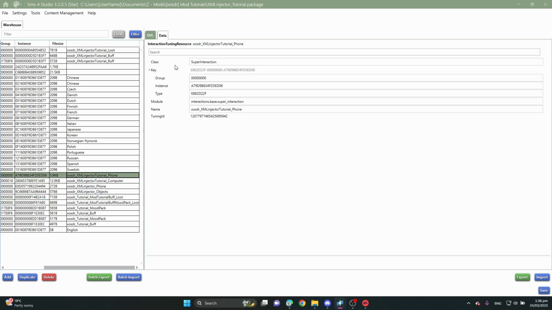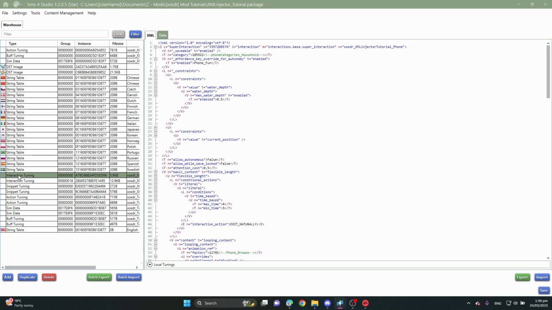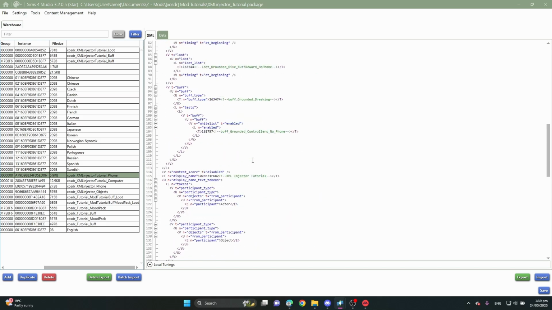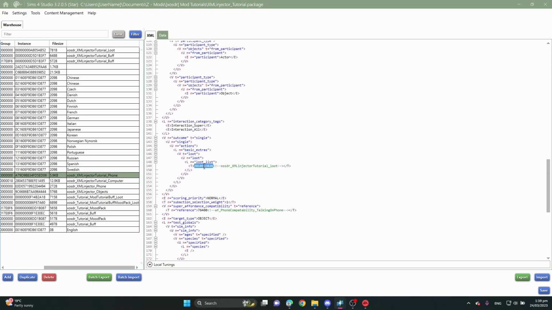Just take the buff and go into one of the interactions. You can easily see here there are two interactions that we created. I'm choosing phone. I'm gonna scroll all the way down and find outcome. I'm gonna paste those numbers. The numbers now changed, and I'm going to go and change the text as well.